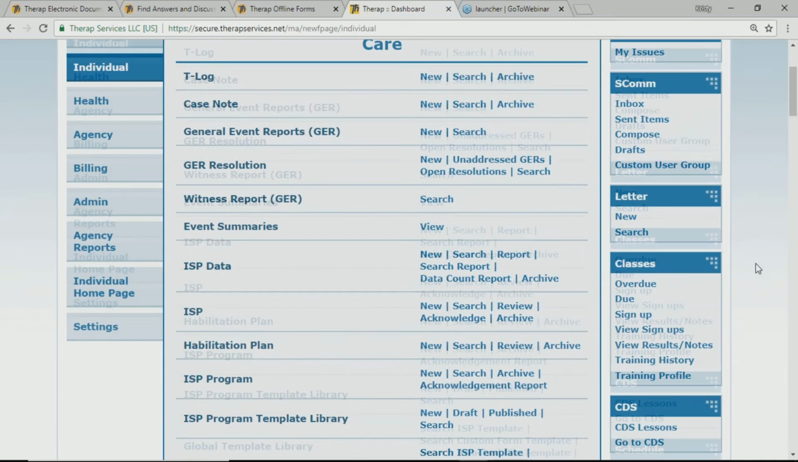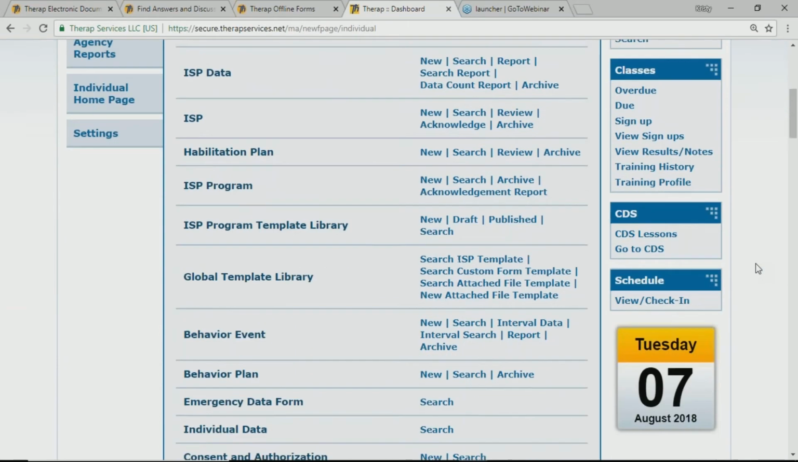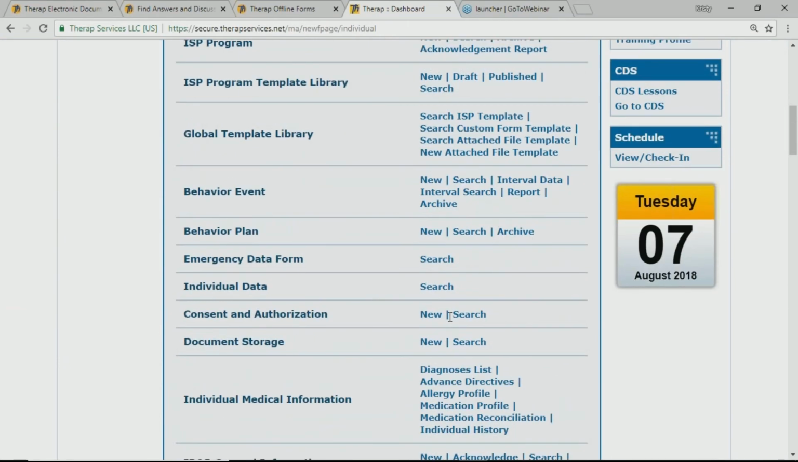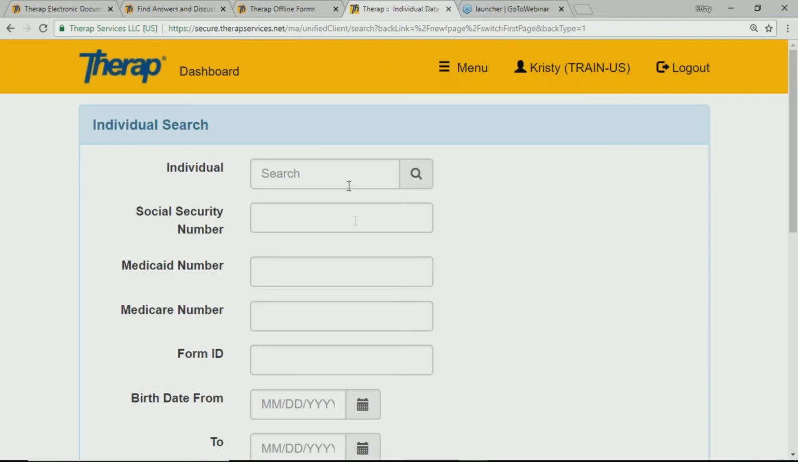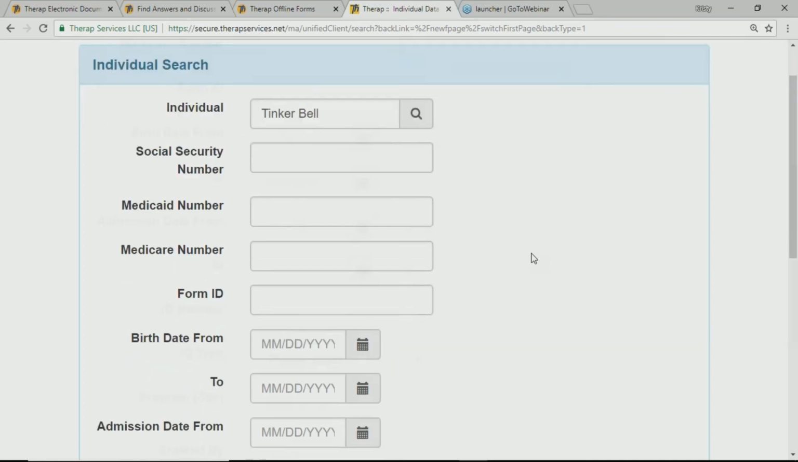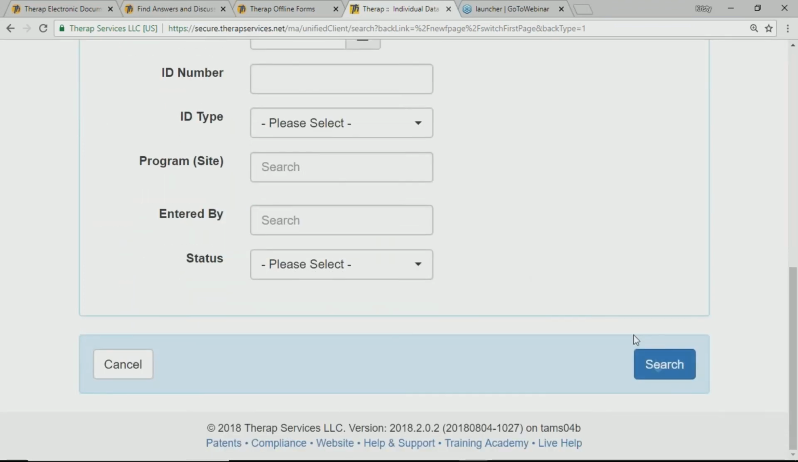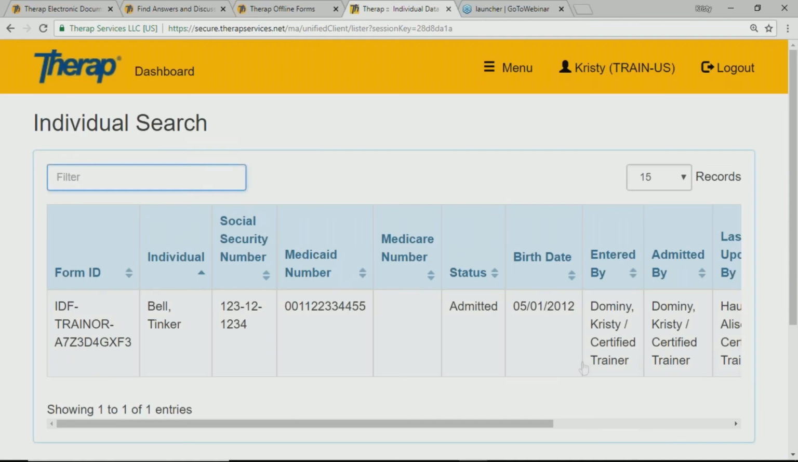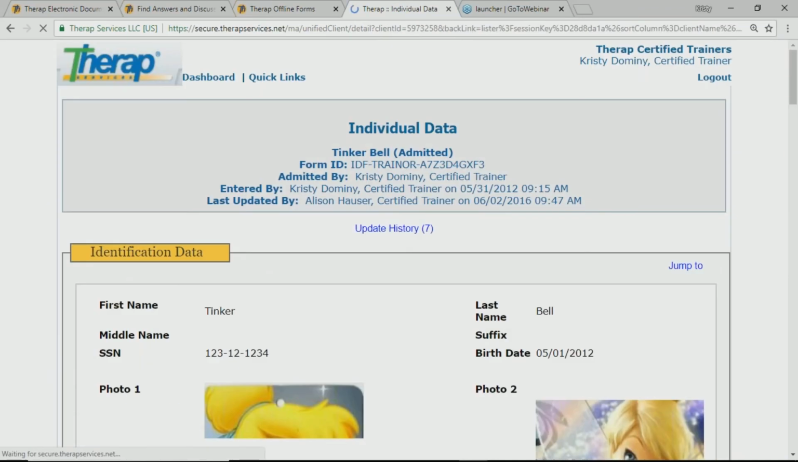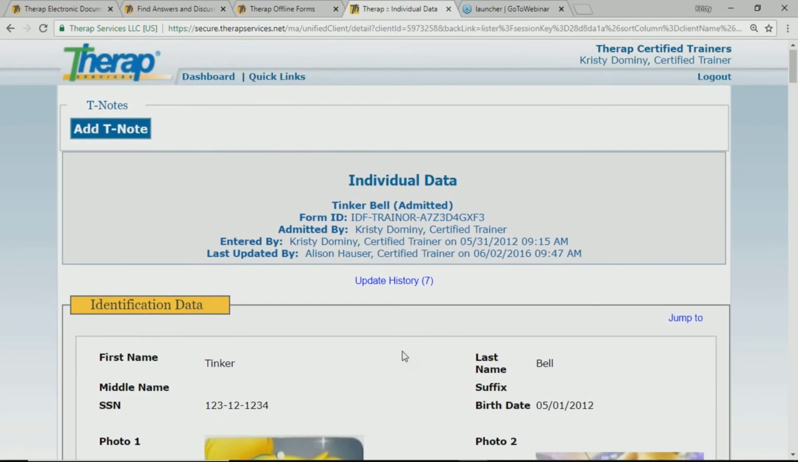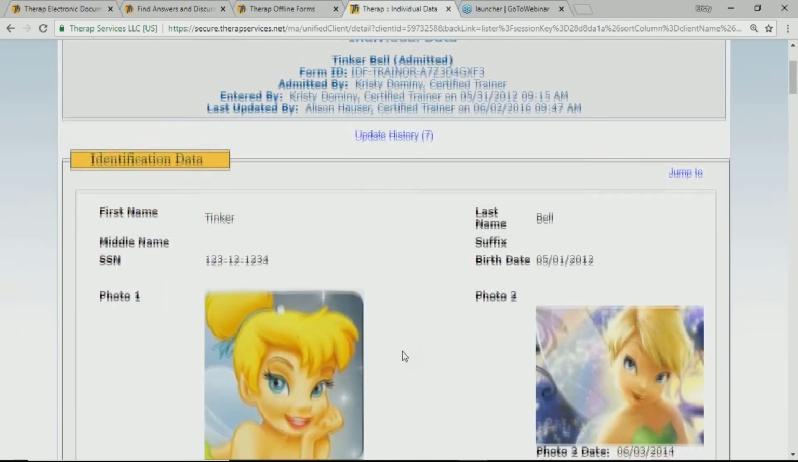The first thing I want to show you is your IDF form, and I know many of you already know about your individual data. That's the first information that you put into Therap when you start. But there may be some things about the IDF form that you might not have thought about. I'm going to look up Tinkerbell's. So the first thing is their photo at the top.